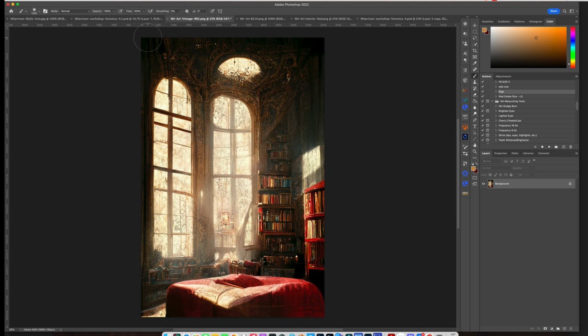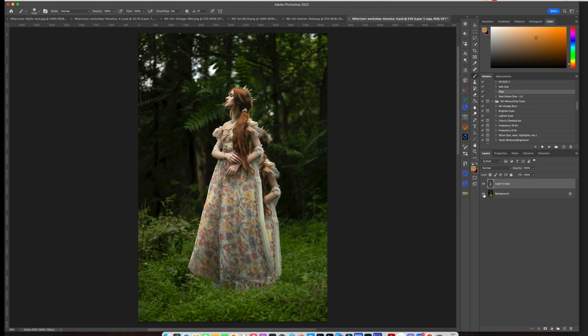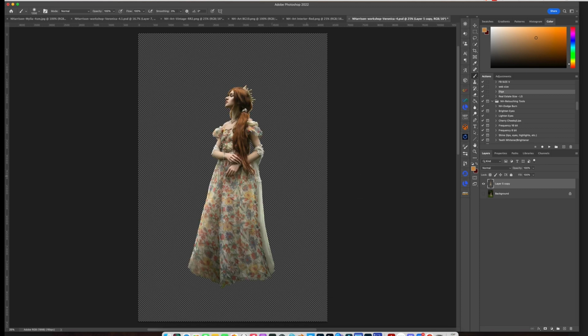What else? Okay, so I'm going to come into my base layer and just show you really quickly the image I decided to work with. Now this image started out like this, all right? And as you can see, if I remove her, this is the unretouched image, and I shot this in Virginia at my workshop. This is the lovely Veronica. But what I ended up doing was I extracted her from the background.